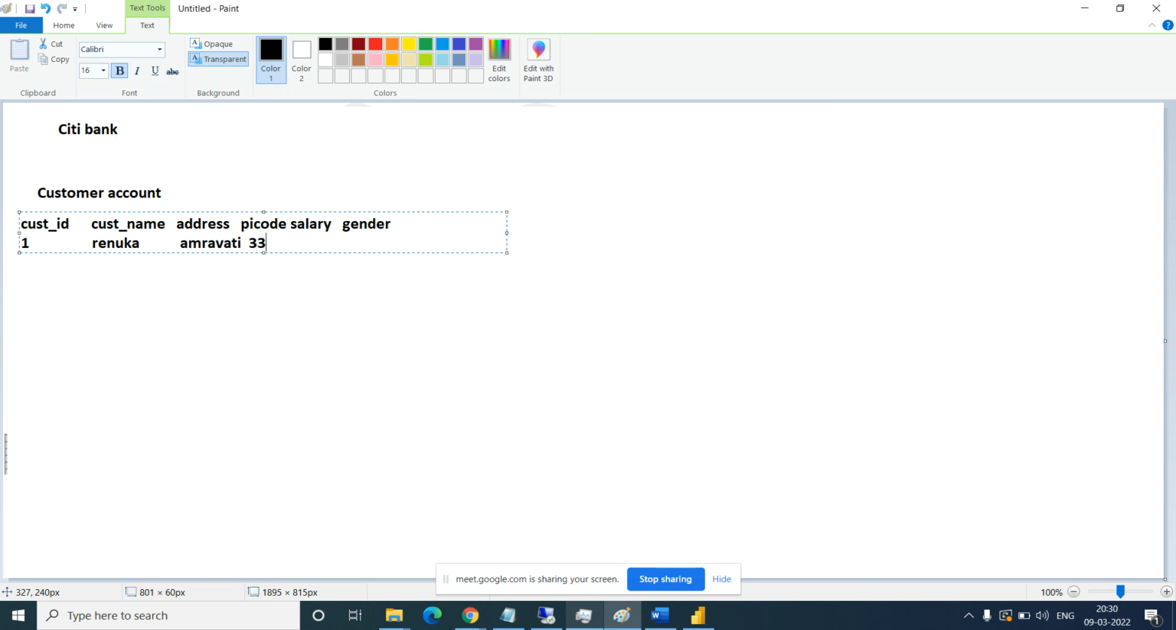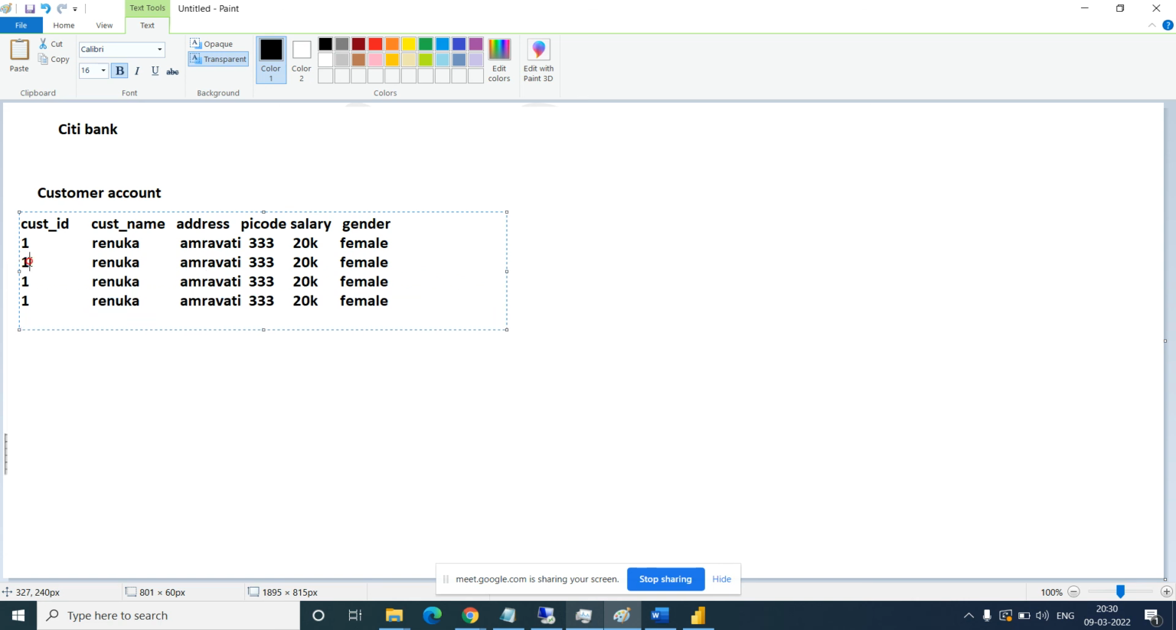So let's say this is Renuka, with address, pin code, salary, and gender female. This table will always have unique data, so customer ID is the primary key. Let's add more customers with IDs 2 and 3.